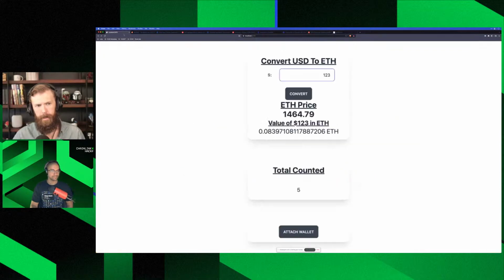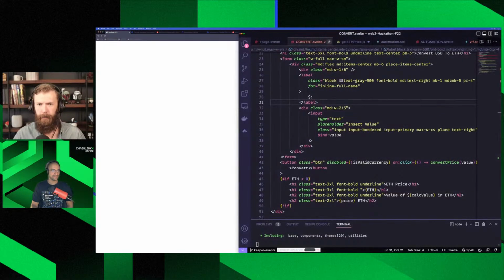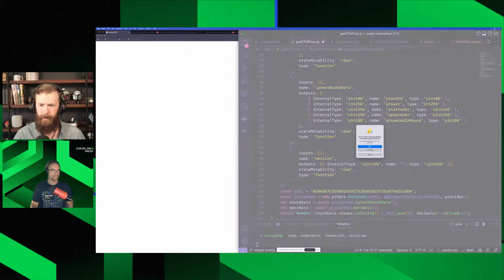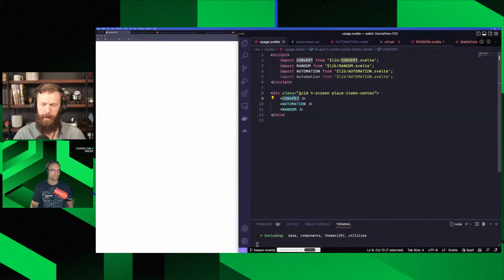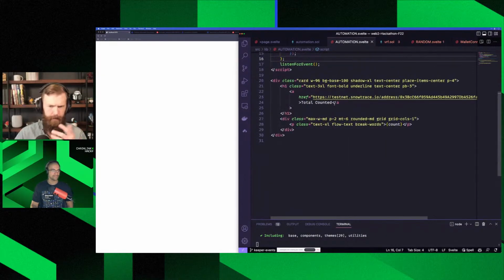All right, so let's take a look then at this next one, this total counted box here. That looks amazing, right? It just says 5. Super amazing. So what is happening behind the scenes here? So the first thing to take a look at here, let me just clean up everything, is we're going to use this automation component.